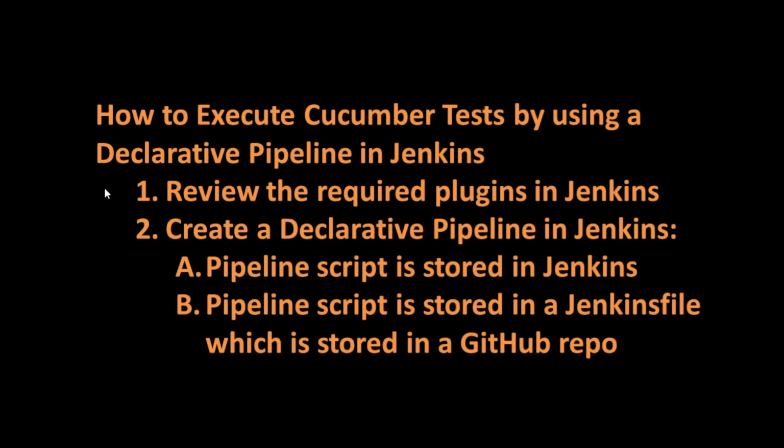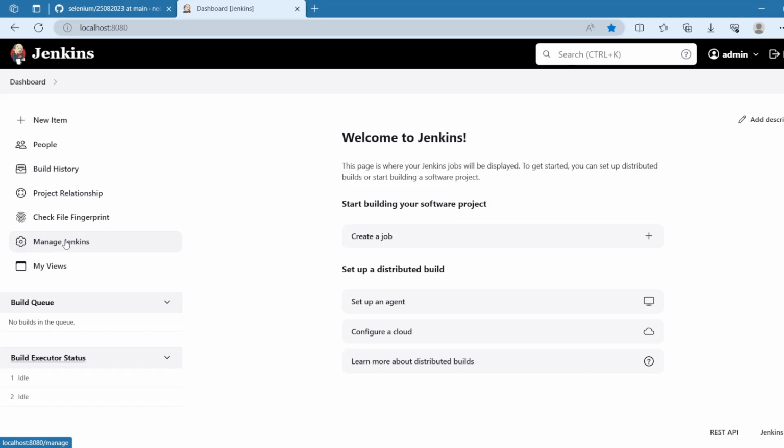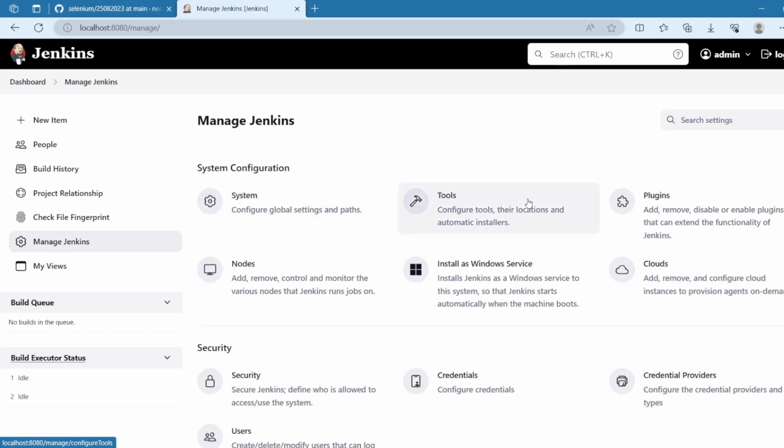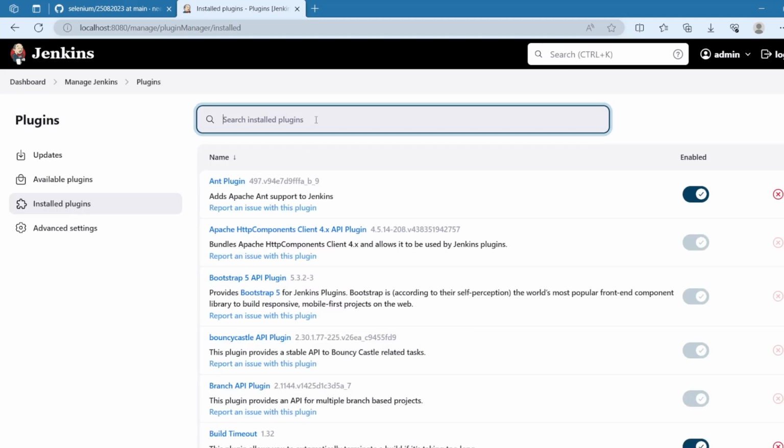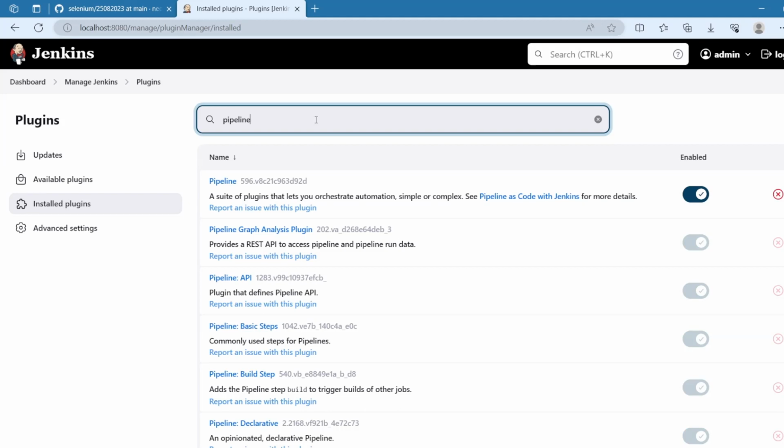Okay, so let us start with step number 1, that is by reviewing the required plugins in Jenkins. Let us click on Manage Jenkins. From here, let us click on Plugins. From here, let us go to Installed Plugins. Now, here, let us search for Pipeline. So this is the plugin that is needed. As we see, it is already installed on my system, so I'll skip this.